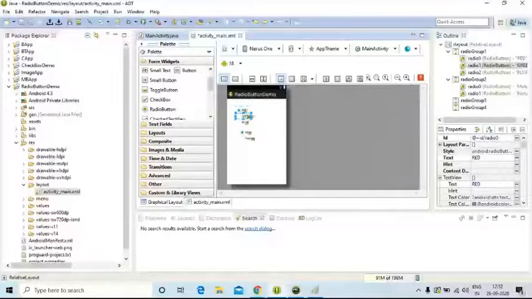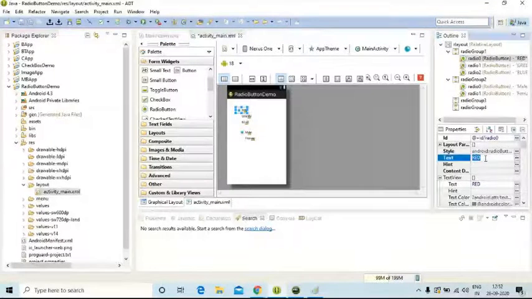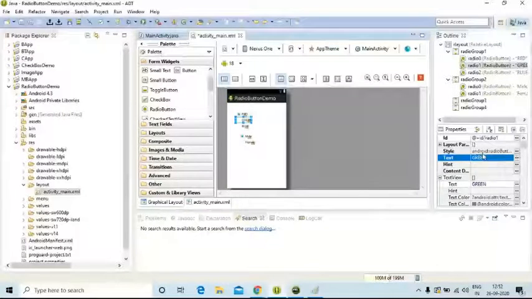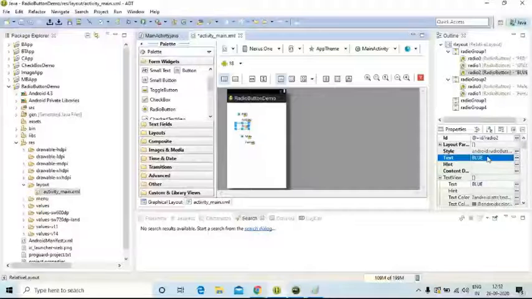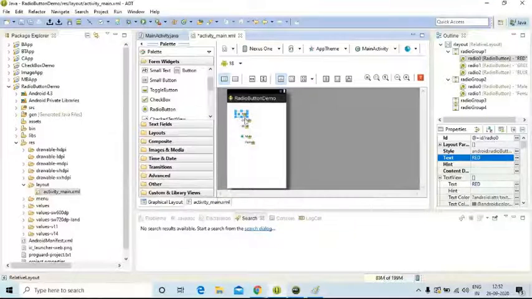If you want to change, you can change them to R1, R2, R3 as you like. But I changed the text. For the first radio 0, I changed the text to red. For the second radio, I changed it to green. For the third radio button, I changed it to blue. These texts are only used to display the text, but these are not IDs. The IDs are radio 0, radio 1, radio 2.